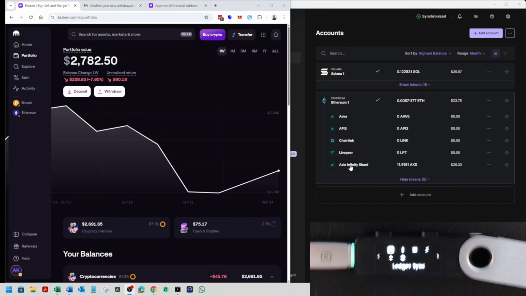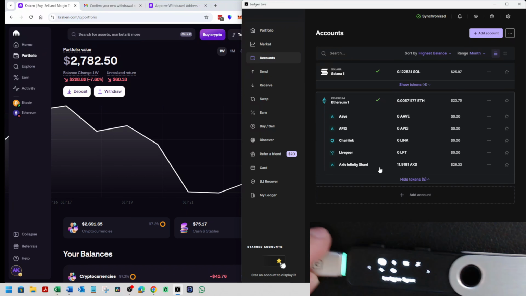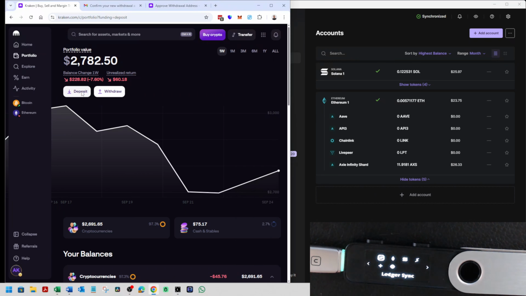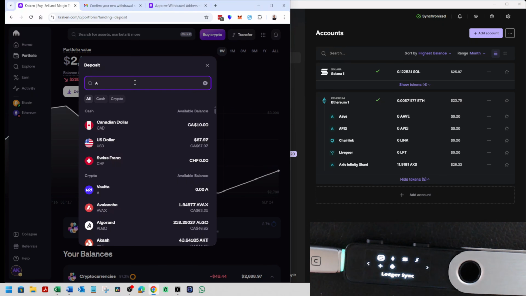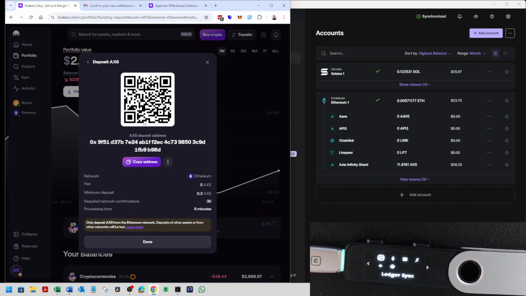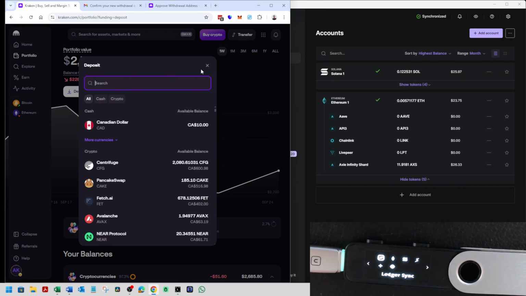Okay, so as you can see, we did receive the Axie Infinity shard. And I thought on the Kraken it was only called Axie Infinity, but it's actually called the same name. So now we're going to withdraw it from Ledger Live, from the actual Ledger Cold device, and then transfer it back to the exchange. So I'm going to click on deposit and type the name of the coin, Axie Infinity shards. Oh, okay. So this one says Axie Infinity shards with an S. I think that's why there was a bit of confusion.